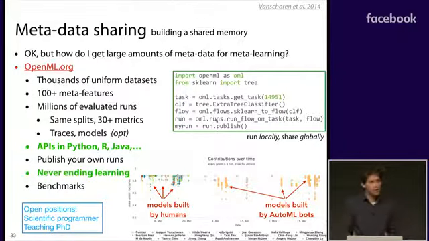And this allows you to do never-ending learning. You can build an algorithm that works against this API, downloads data sets, learns how to learn over many tasks, shares its results, its model, with the server, and then other agents, other bots, can download this model again and use it.